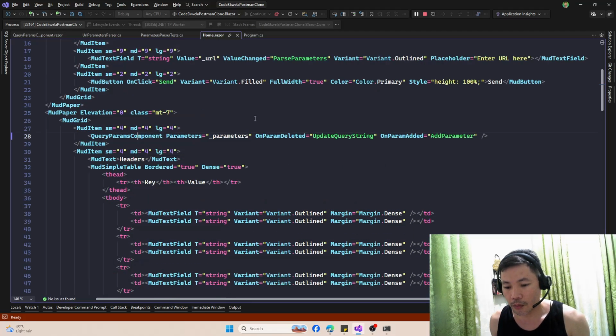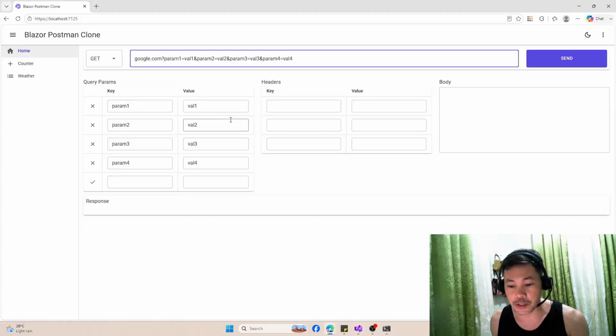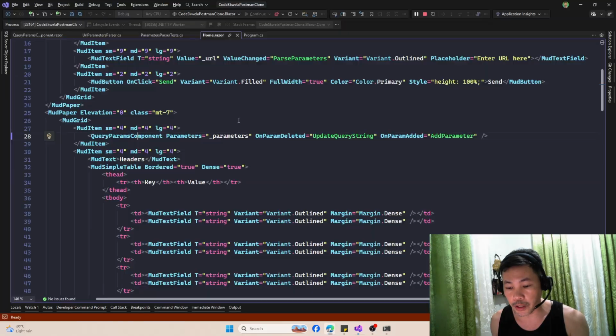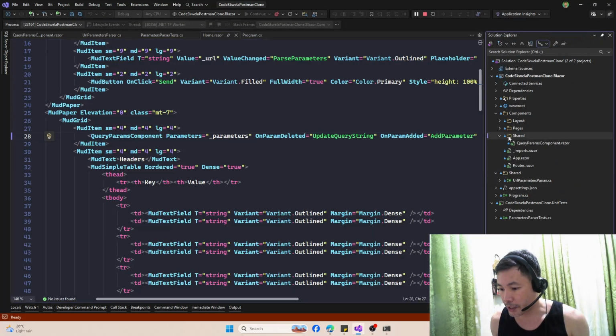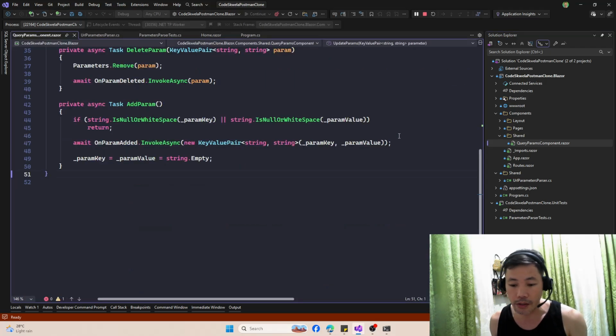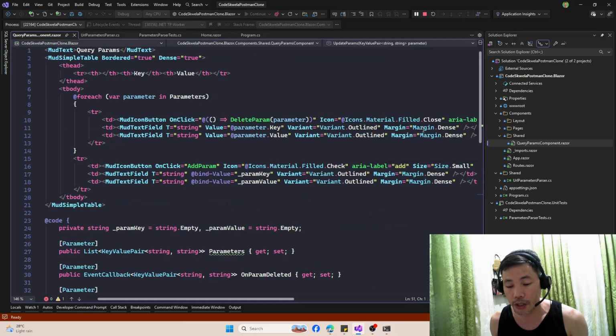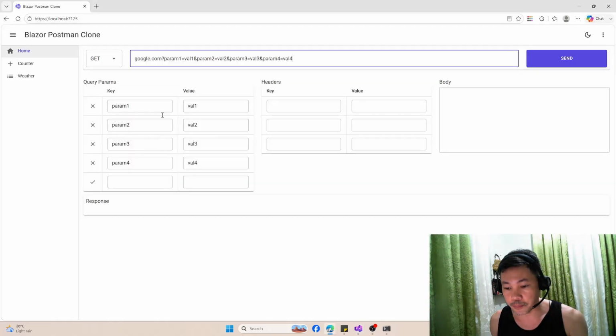So with this section here, the query params, it's on a separate component, which is located under the shared components shared folder, and then in there we have a new component which is named query params component. This now contains all of the logic for this table. Okay, so it handles the adding and then the removing of the individual parameters.